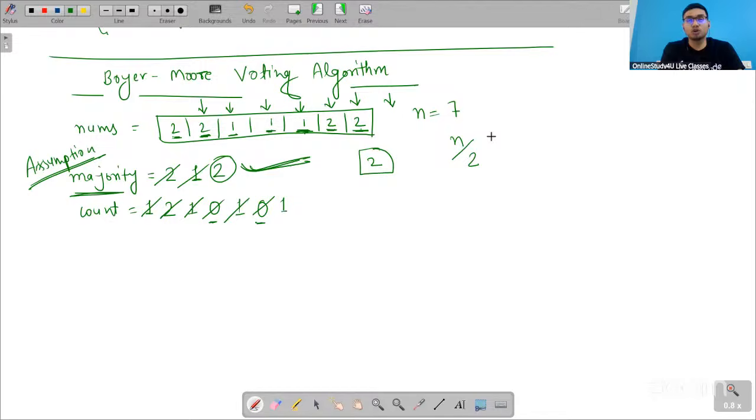Because if you do n by 2, so 7 by 2, that is 3. So 2 is how many times? 1, 2, 3, 4 times it is coming. So 2 is coming 4 times, more than 3 times, right? So 2 is our answer according to this Boyer-Moore voting algorithm.